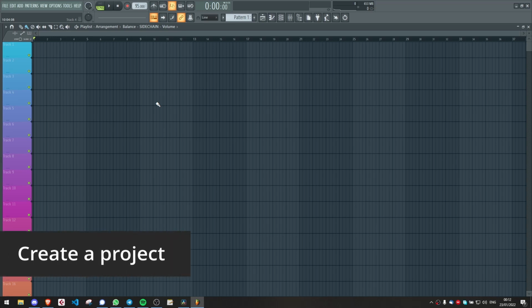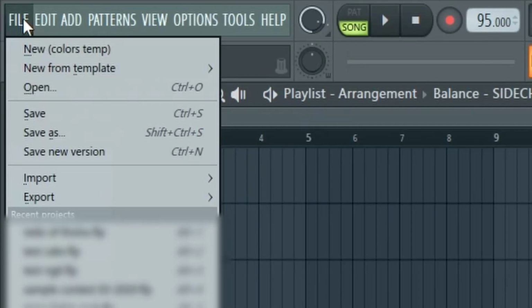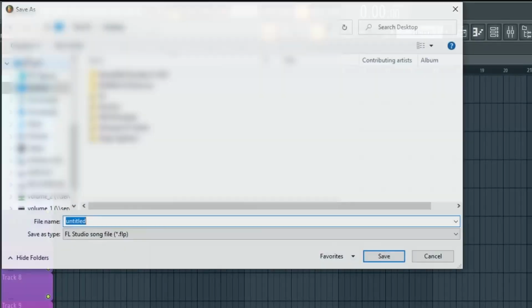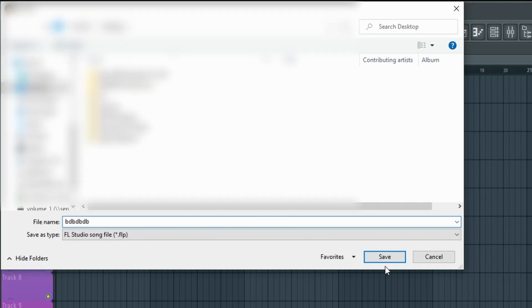The first difference is when you open the software. For FL Studio, when you run it, you always land on this blank project. And if you want to create a new project, you just have to go in File and Save, and then you just name your project whatever you want and you click on Save.